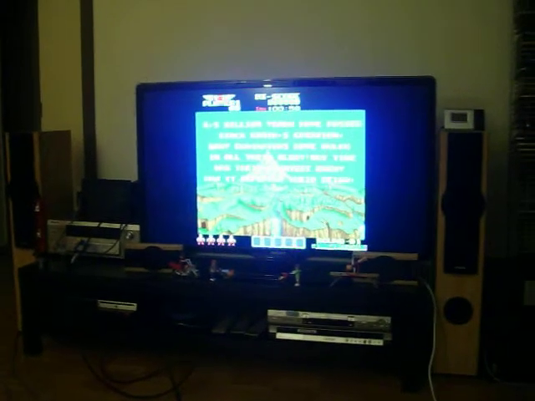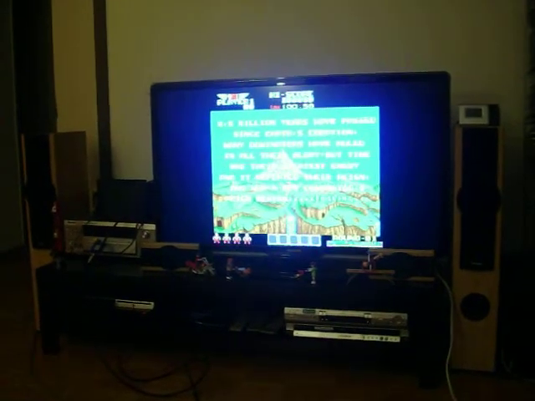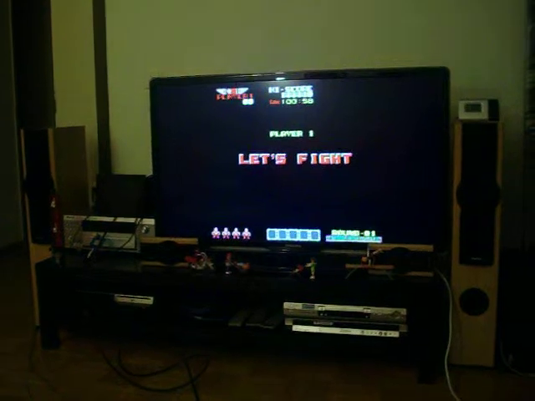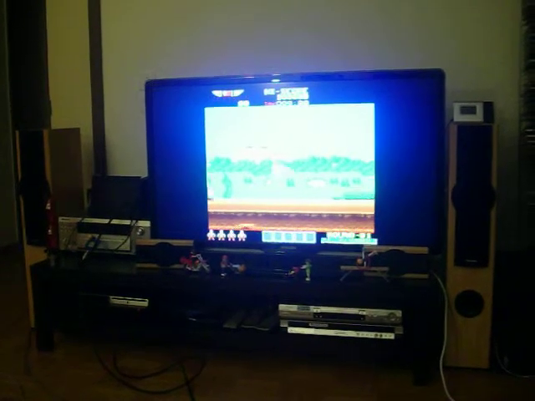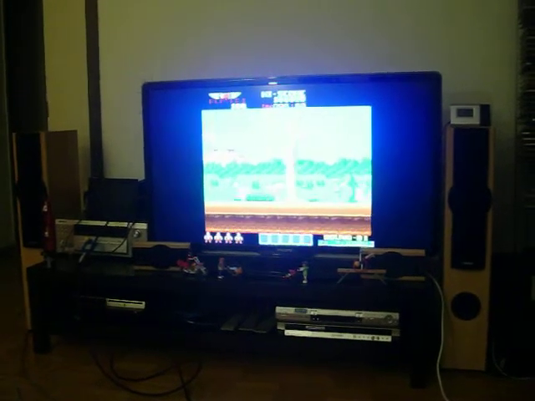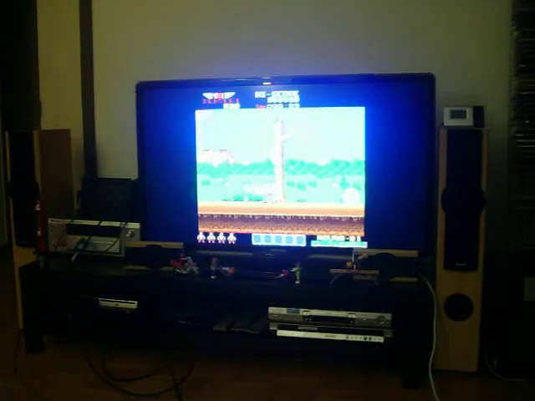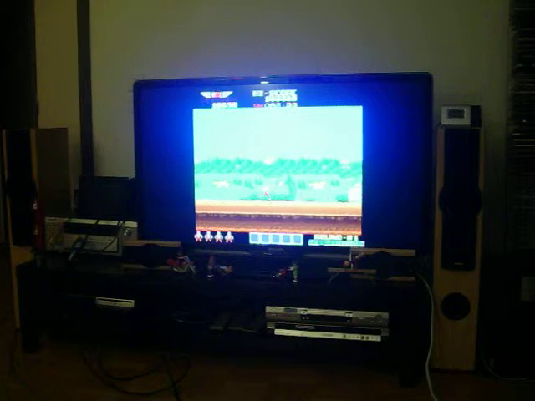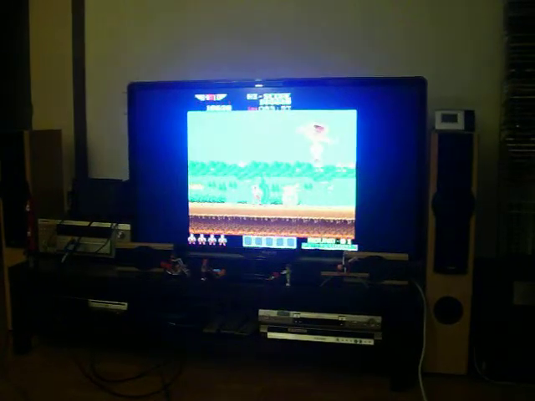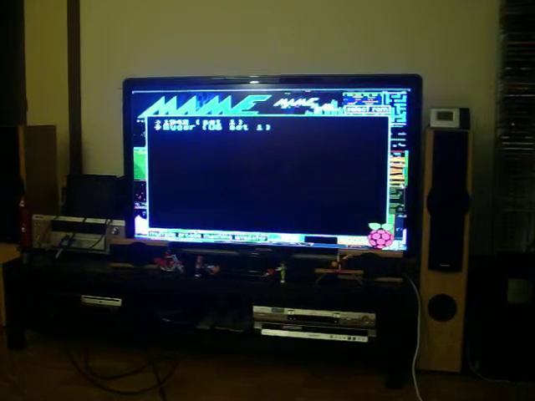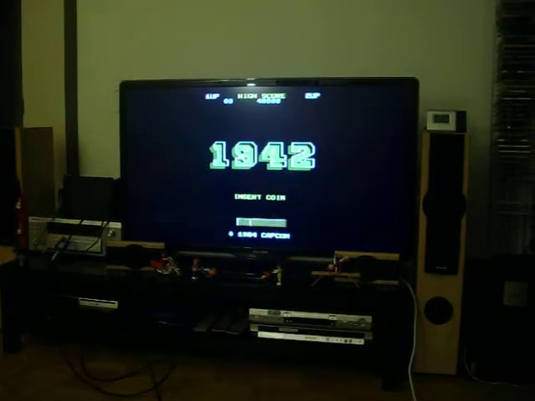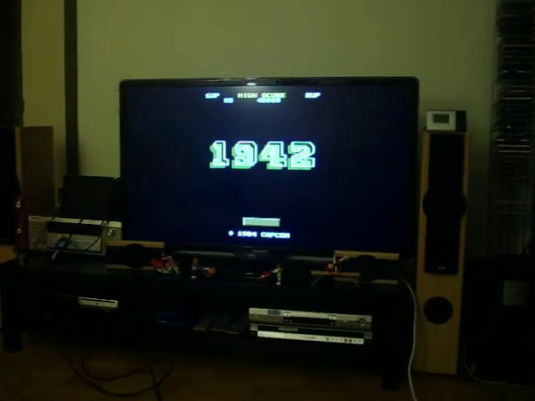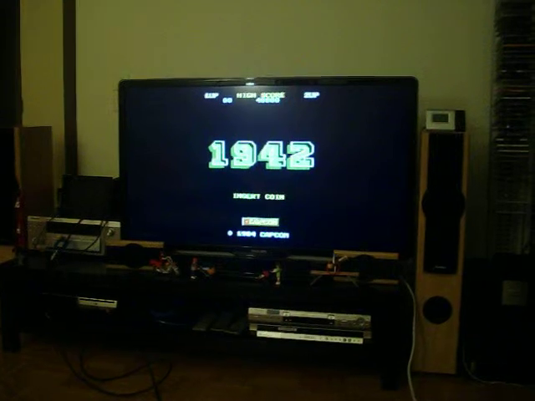I just want to show a little bit to see how really fast it is. It actually feels exactly as it was in the arcade back in 1986. Okay, that's enough. And the other one is also a very famous game with an airplane, 1942. It comes from 1984.